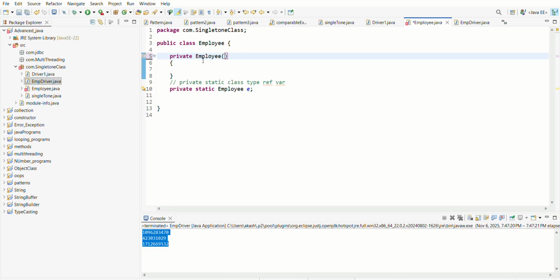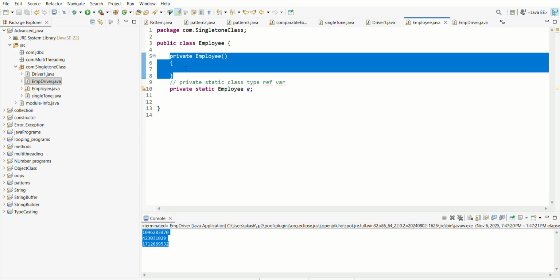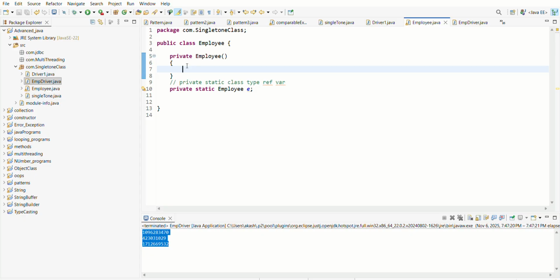Here we have created one private constructor, and the purpose of making the constructor private is that no one can directly create the object of the Employee class from outside of that class. That is why we are creating the constructor as private.